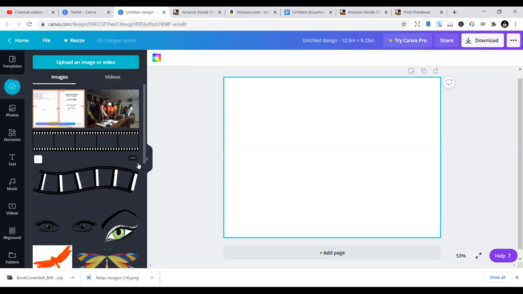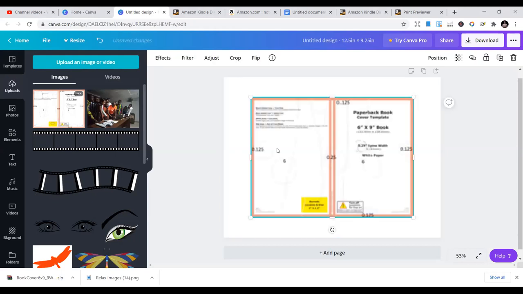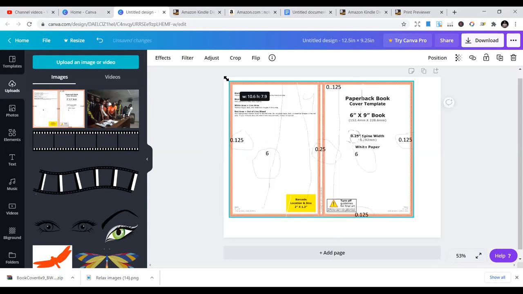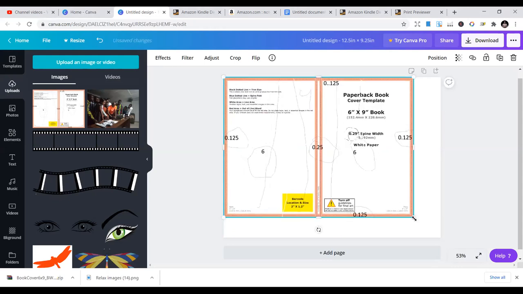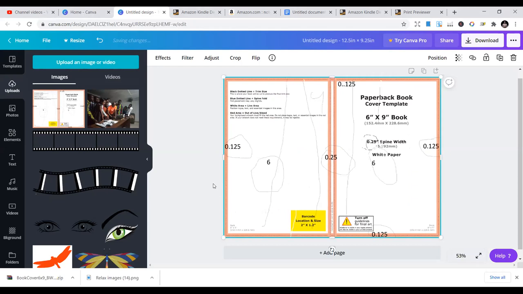But the difficult part is getting the size. So once you get the size, you can just upload it and drag it to fill. It's going to fill perfectly onto this. So you have perhaps a first new cover coming up. If you want to have your name or the name of the book on the spine, this is where you write it in, right?